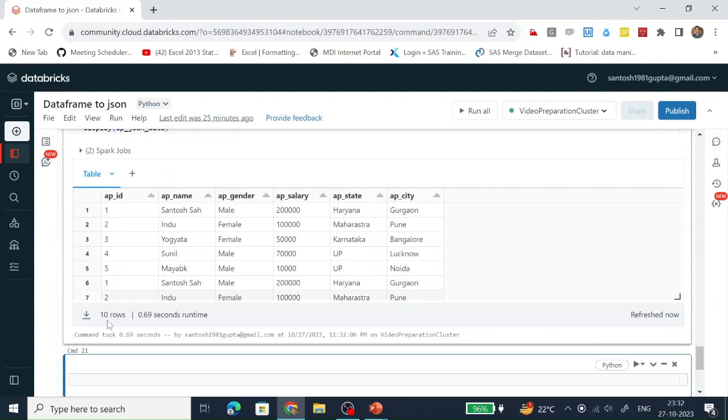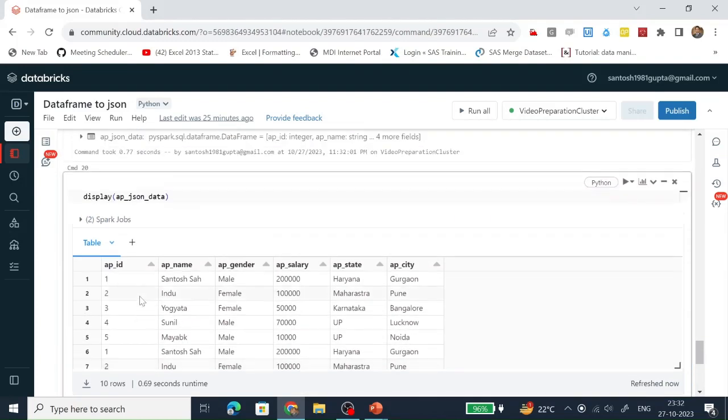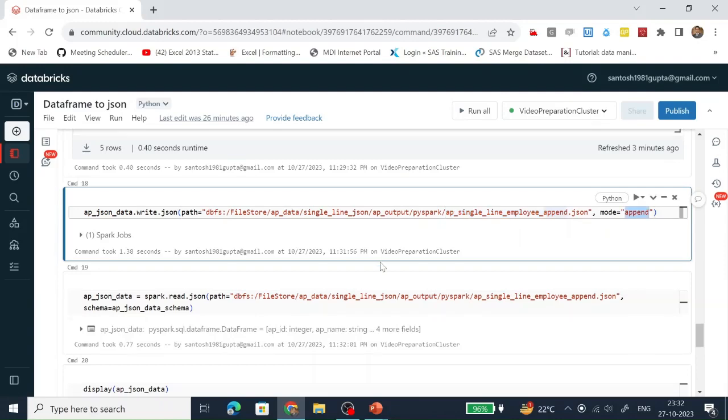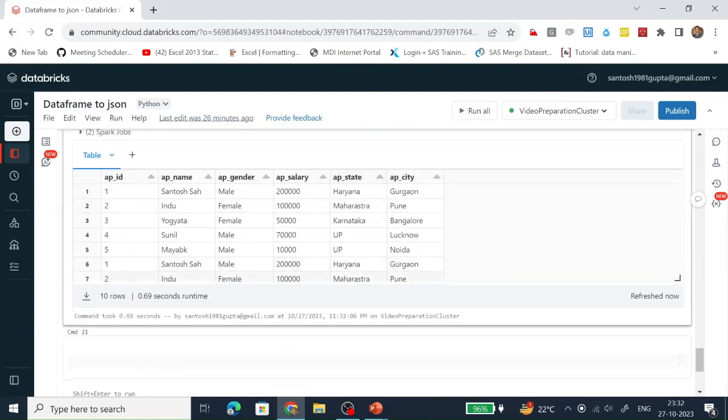See, when we created this file the first time, it had 5 records. Next time we have written this data frame data in this file again with the help of append. That's why the number of rows is 10, because 2 times we have written the same data frame in the same file.